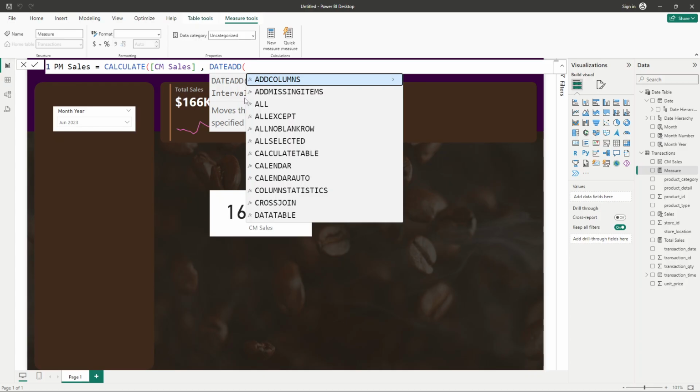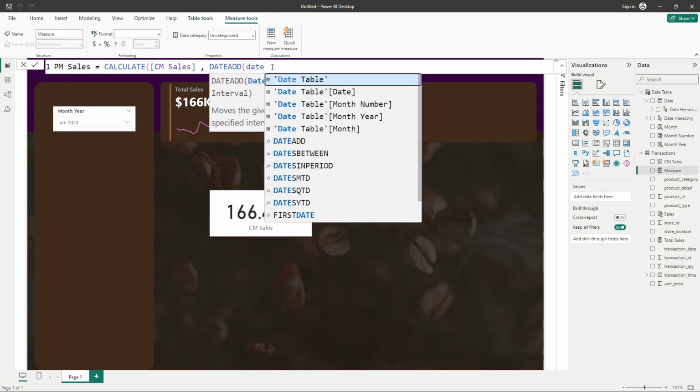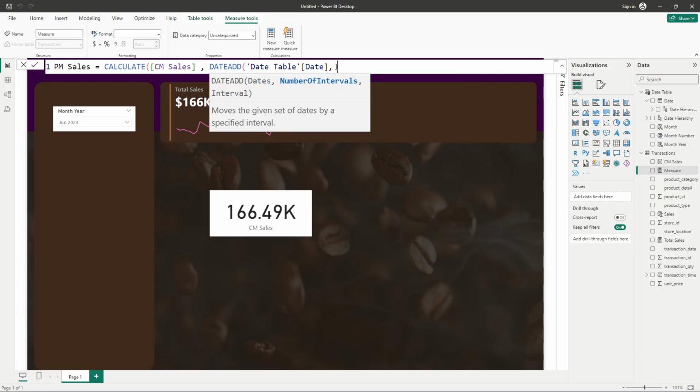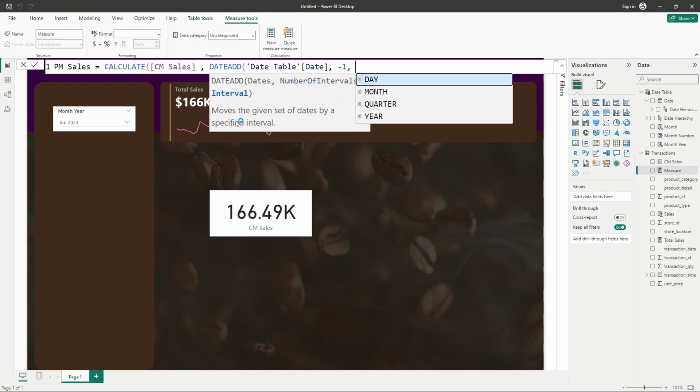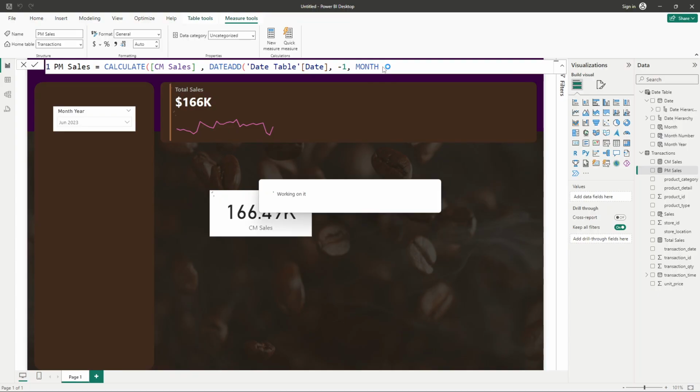The DATEADD function will take arguments. First is with which particular date we have to go back. We have to go back with the date table, in that the date field, comma, how many intervals you have to go back. We have to go 1 month back, so I will add -1, comma, what should be the interval? You want to go 1 day back, 1 month back, 1 quarter back, or 1 year back? We want to go 1 month back, so I'll click on month. Close the bracket, and I will hit the checkbox.